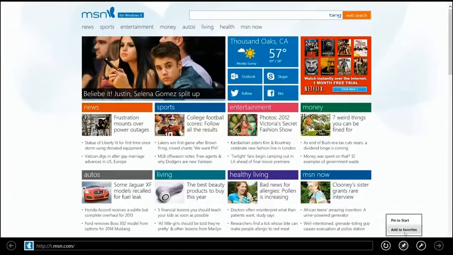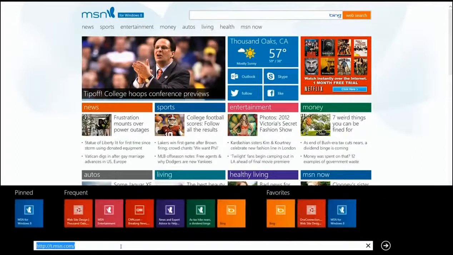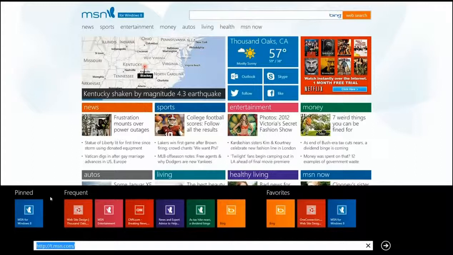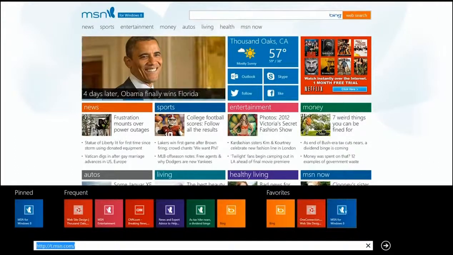The other type of pinning says add to favorites, and you click on that and you say, well, wait a second, where's my favorites? It used to be that little star up there, the little history icon. Well, if you click down here in the bottom of this area, if you hover over it and click, you'll see now that you have three different types of icons. You have the pinned, which is what we just did, MSN for Windows. The frequent, these are the sites I've been recently at. And favorites, these are the sites that I've clicked on to be favorites.